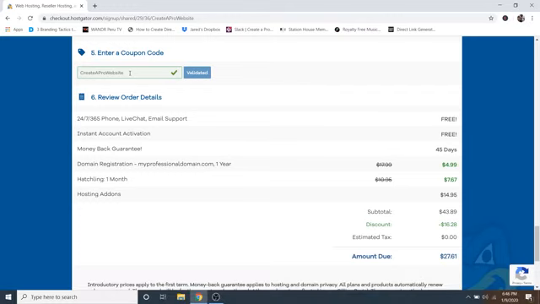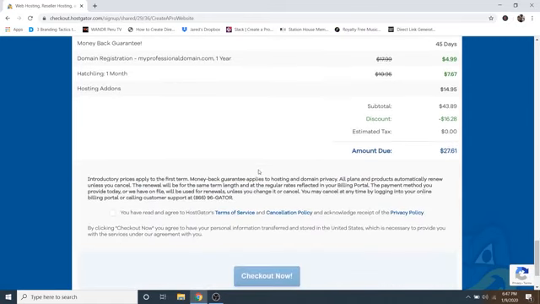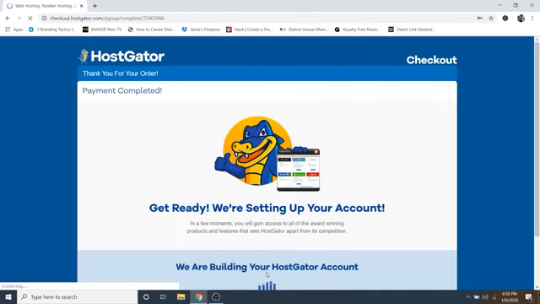So everybody wins. So as you can see, our domain name went from $18 down to $5. And then our 1 month of hatchling plan was at $10.95, went down to $7. And this is going to be even greater if you went for the 12 months. And a grand total of $27 really is not that bad at all. So what we're going to do is just go ahead and agree to the terms of service. And then we're just going to click on checkout now. Okay, so now HostGator is setting up your account, so just give that a minute or two.